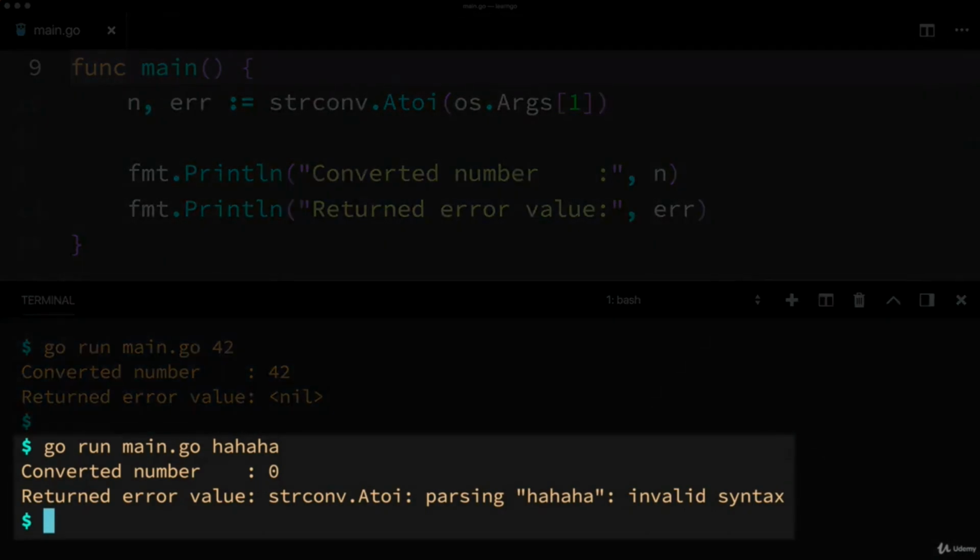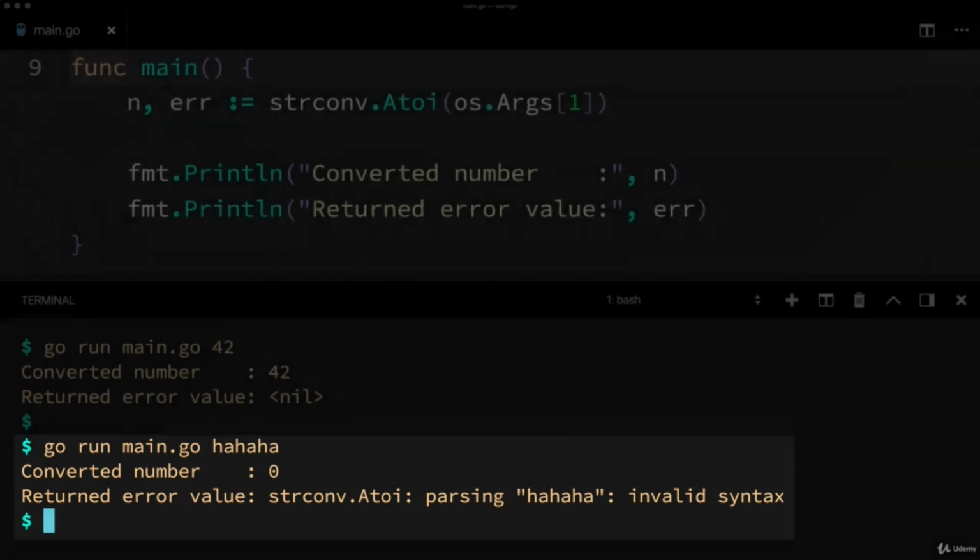Look at what it returns. It has returned 0 here, because it has failed. As I said, you should never use the returned values from a failing function. And it has returned an error value. As you can see, error values can print themselves. Here the error value prints itself like this.